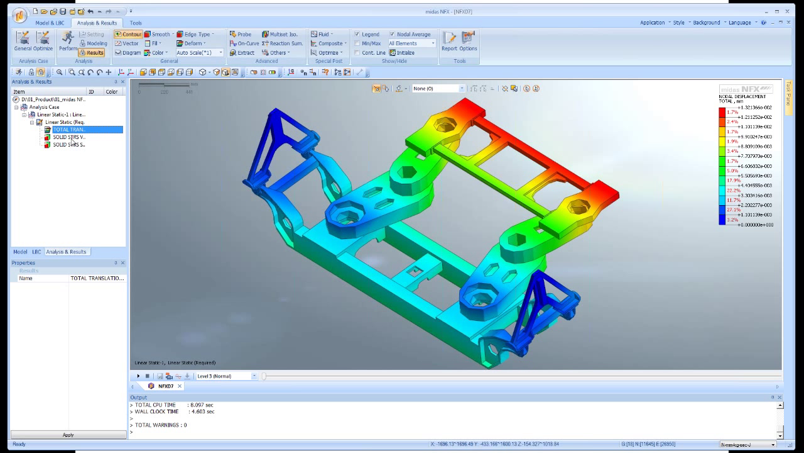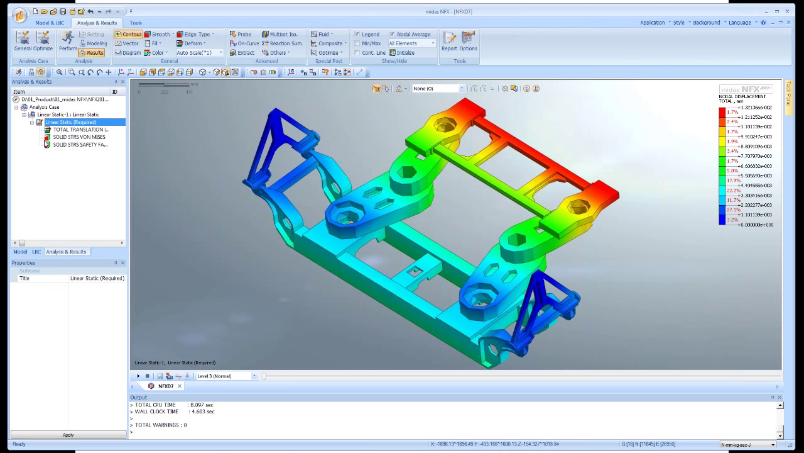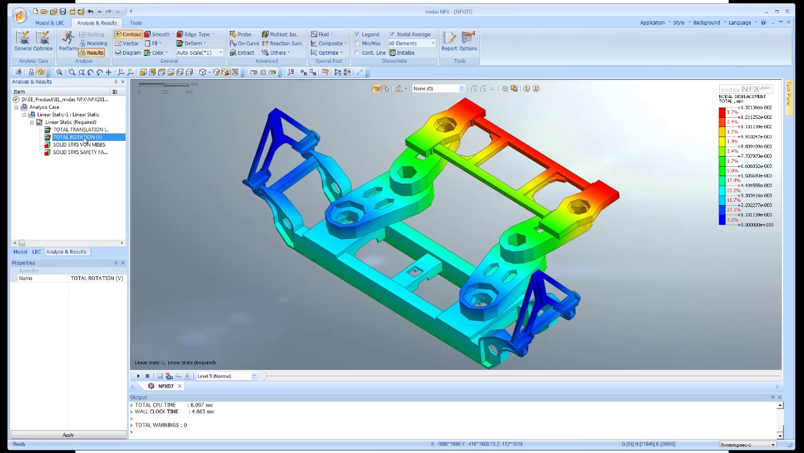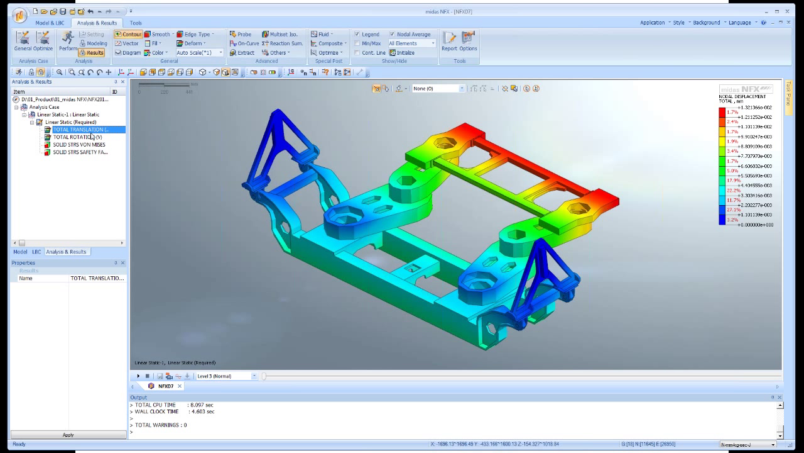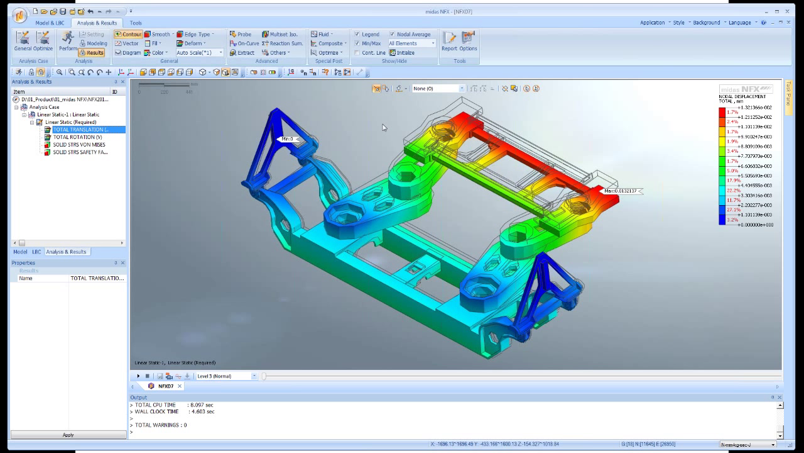So you have three types of results here: total translation, solid stress, and solid safety factor. You can add also some results. You can add any results. Okay. You can view different type of things, like the deformation, the deformed shape and the undeformed shape. You can view also, for example, the minimum and the maximum.